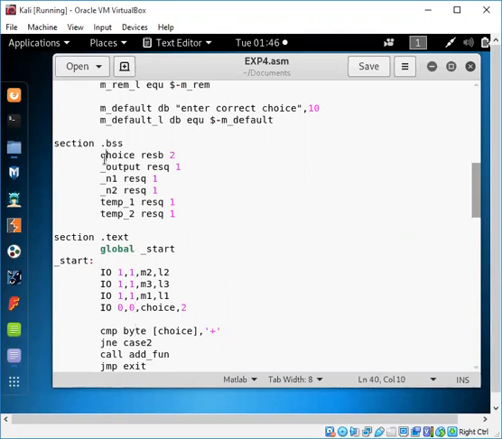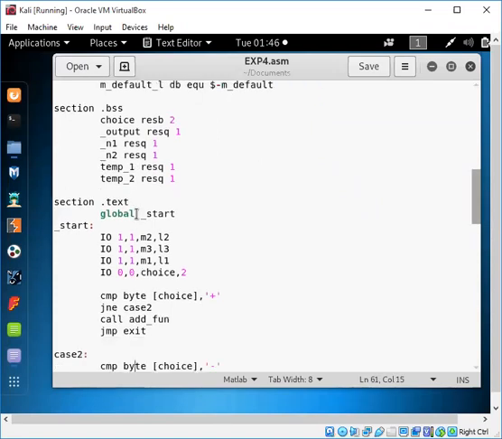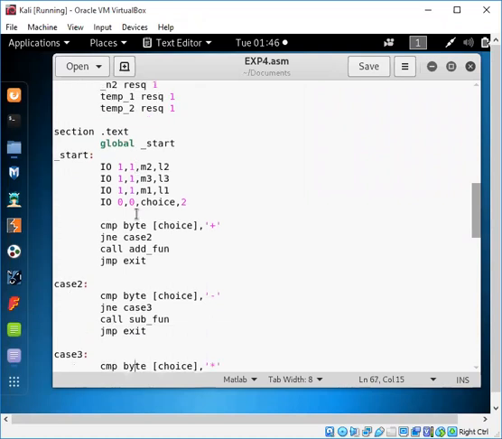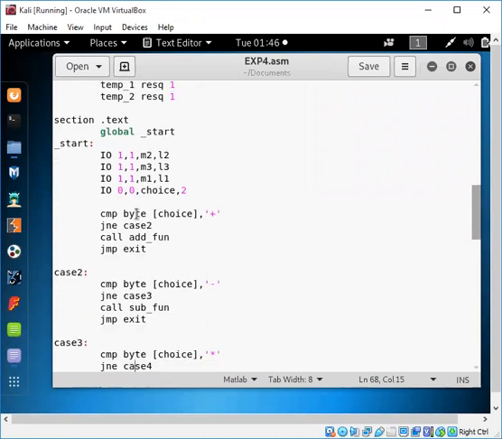Okay, so in the BSS section we will mention the variables required for entering the choice, the numbers which are input, n1 and n2, and some temporary variables which are required, right? So that can also be done. Also it will have some global variables, which refer to the different procedure calls or macros which we are going to call, right?